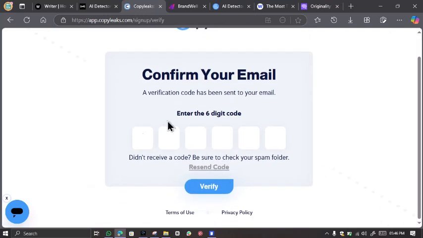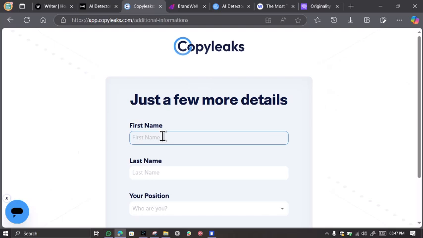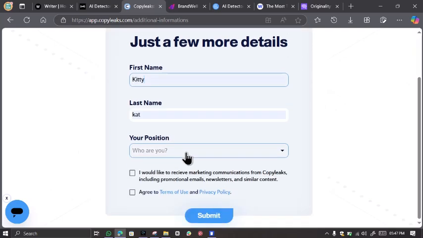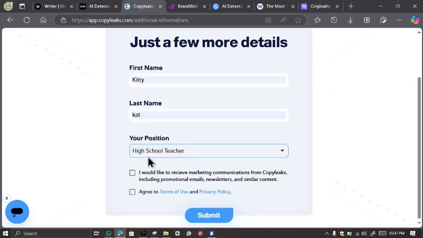So that's it. Like I said, they'll give you a confirmation code. As always, you have to put in your confirmation code, confirm your email, and this came really fast, unlike the other website. And then you click on verify. It's as simple as that, and you've created your account. Then you put in your details, your first name, last name, your position, who are you. You can see it's actually for teachers. So you can agree to the terms, click on the ones you want, click on submit, and it's as simple as that.